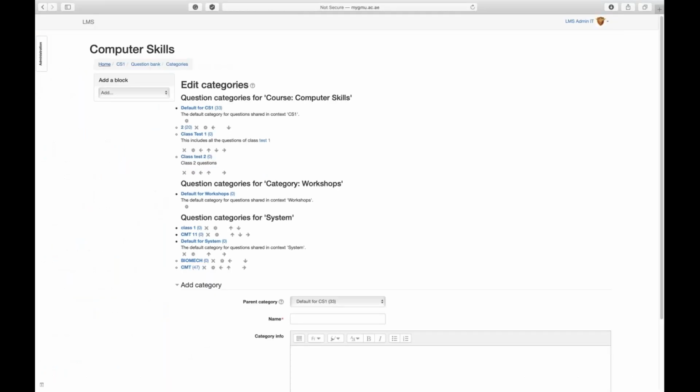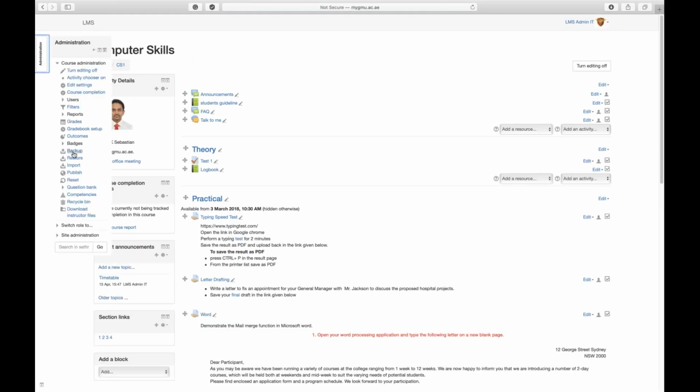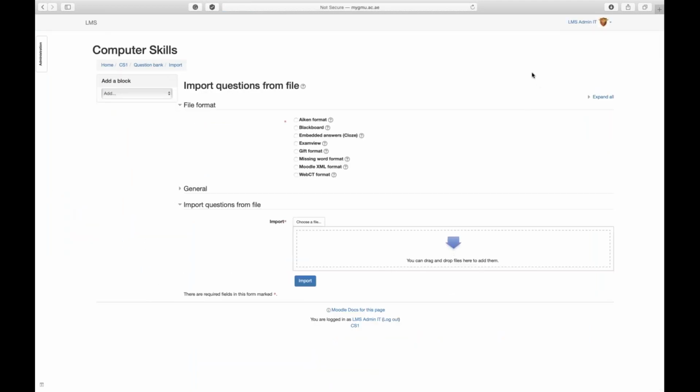Now I'll go to my course main page, and then I will go to the question bank. When I come to the question bank, I get to see this function called import. When I click on import, I get to see a page like what is displayed right here. You have to choose the first format. This is the format in which we have done the questions. So you need to choose that.